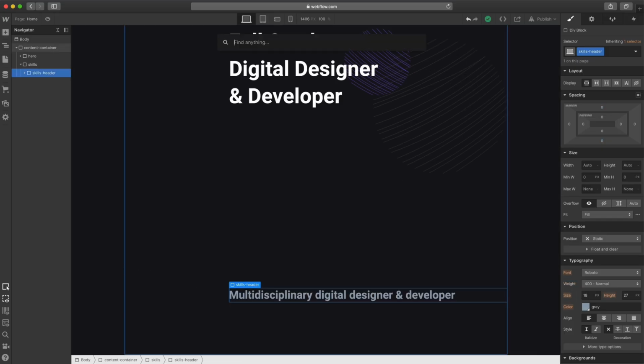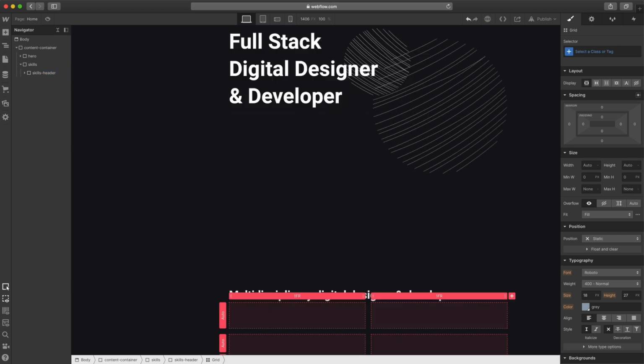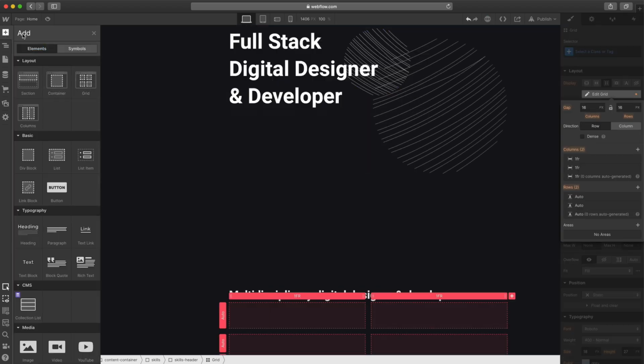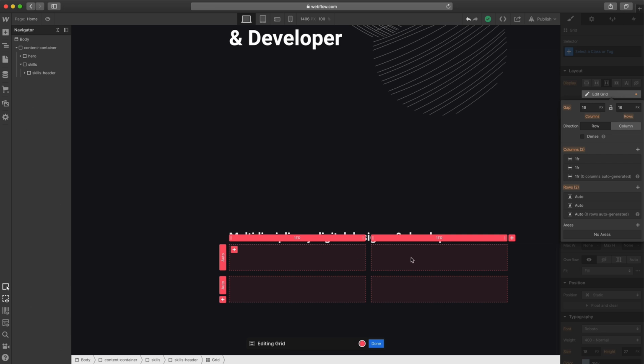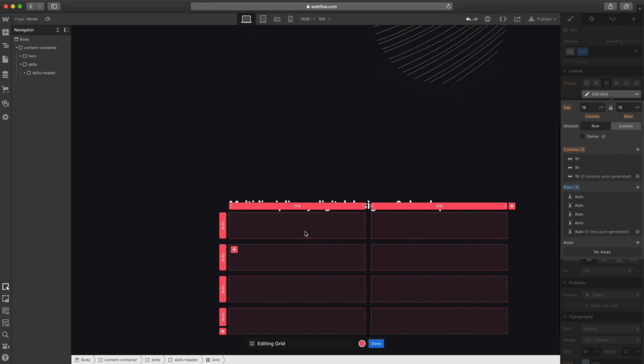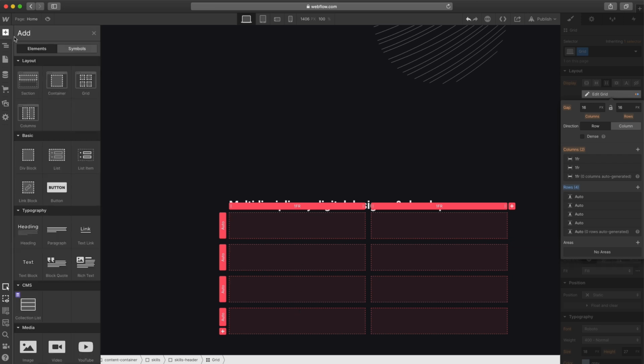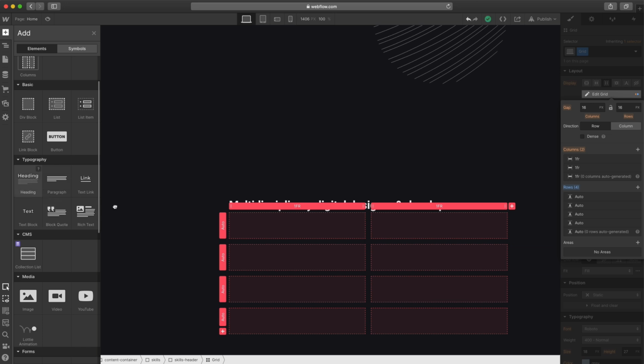Then I'm going to hit Command K and I'm just going to type in grid. You can also get the grid from the layout elements. And with grid, we have these rows and columns. In this case, we're going to add 2 more since we have 4 disciplines or skills. And from here, I'm actually going to open the add menu and I'll just drag out what we need.